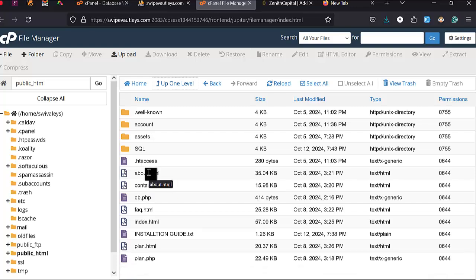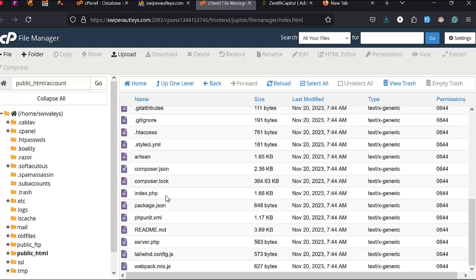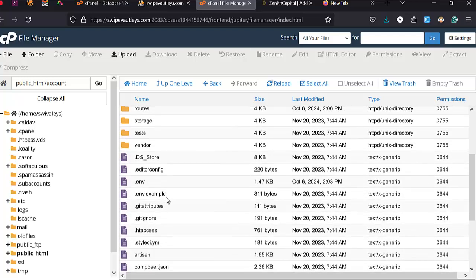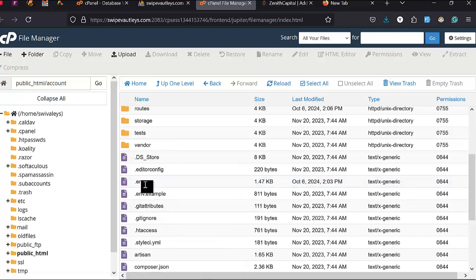Now these are the files that we have extracted from our zip file. You can see the files that are all here. This is just the front-end files right here. Our main files, our Laravel files, are in this folder called accounts. So we're going to come in, and I'm going to show you how to configure this to your own website. All you have to do is look for the .env file.